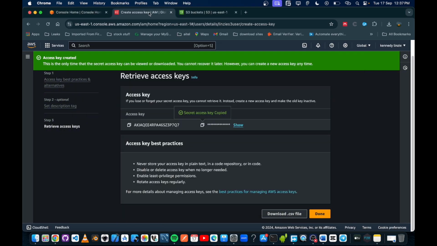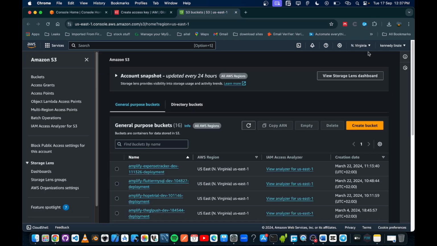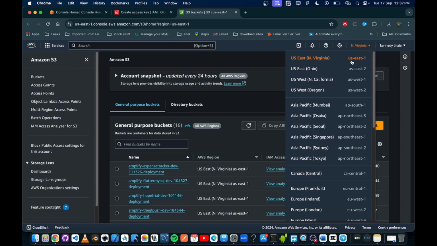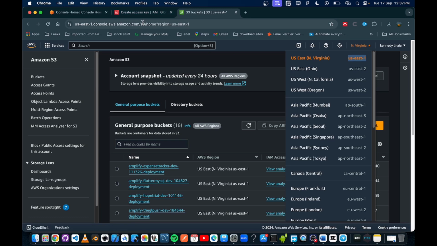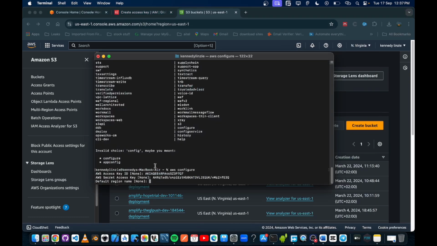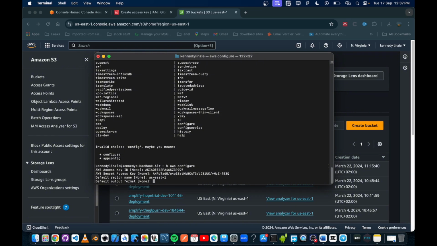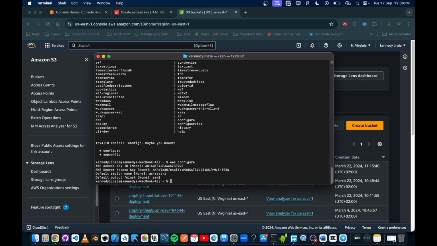So if you go into your account, when you go here, you will see that it will show you Virginia, so it's us-east-1. So you can copy that and paste it in there. And for data format, you can use YAML or JSON. So I usually write YAML here, and that way we are done.